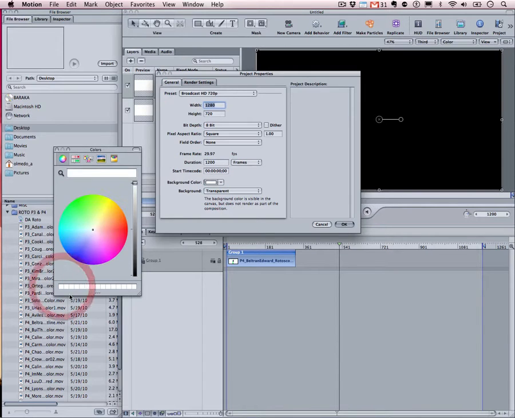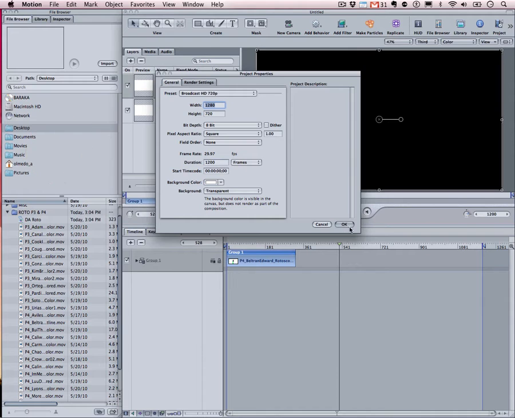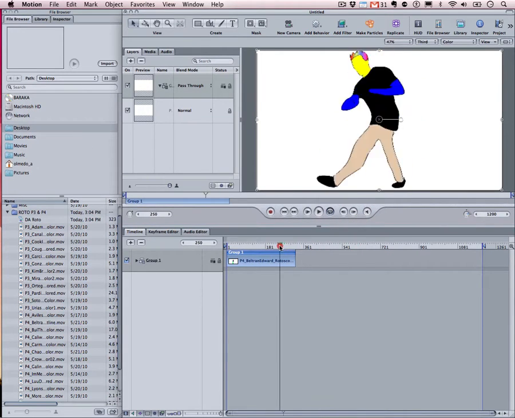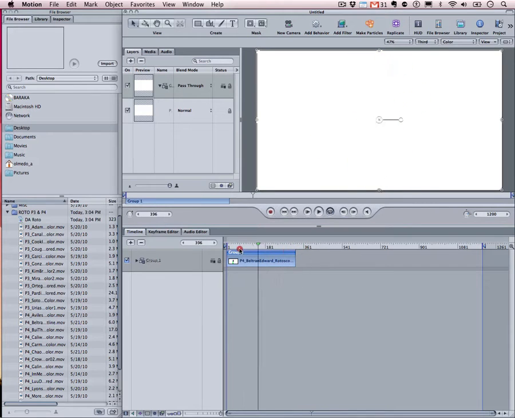I'm just going to select one of these guys here. I'm going to close this. I'm going to hit OK. And now our background is white and matches beautifully with our project settings.